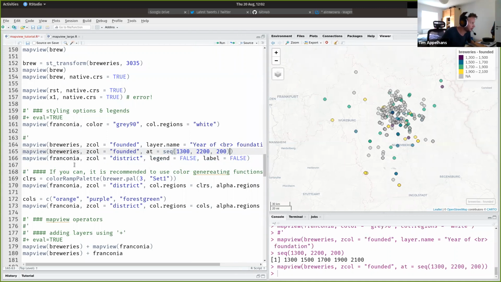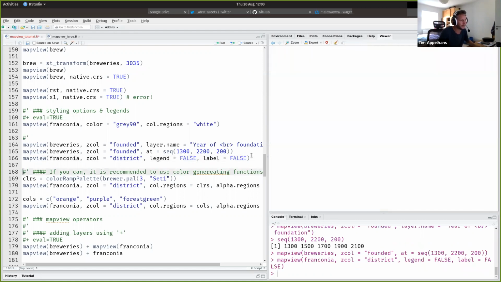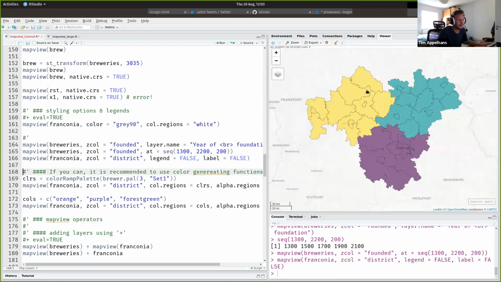Other styling options are obviously legends and labels. As I said, if you provide a z-call argument, the labels will be mapped to that data, and the legend will automatically be shown in any case with mapview. But if you set legend and label to false, then you don't get any labels or any legends. So it's a very plain representation of your data.